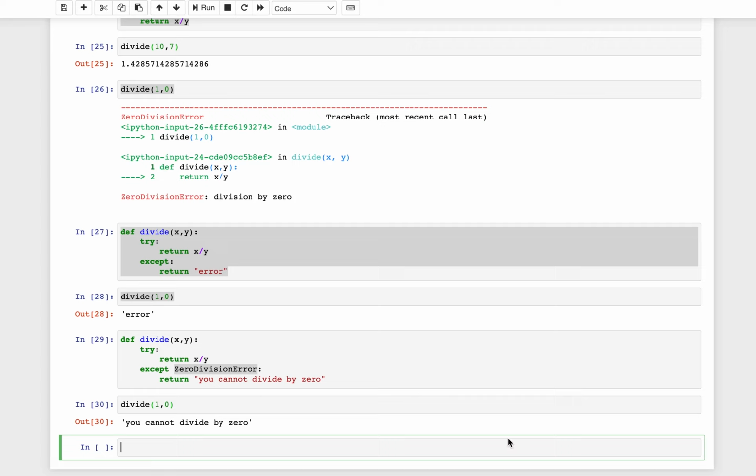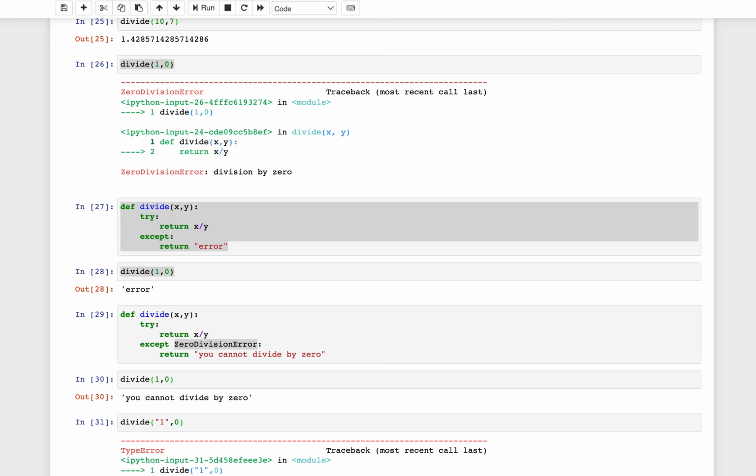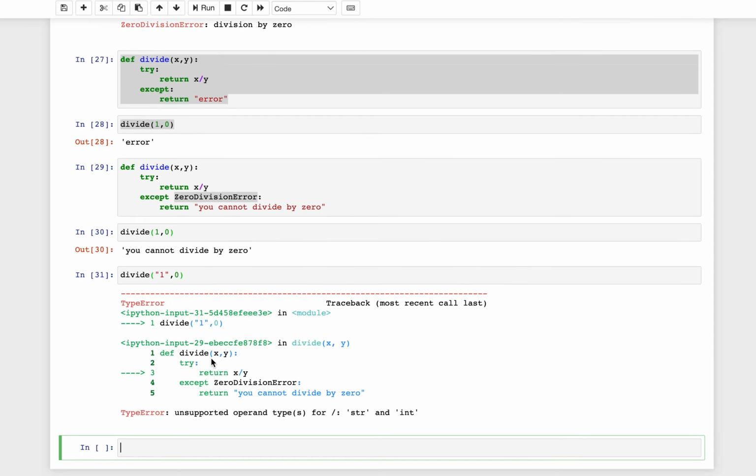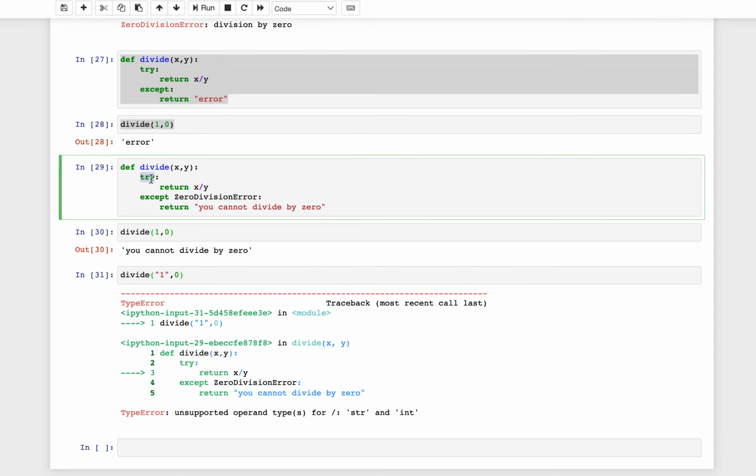So let's see what happens if we have another type of error. So let's turn this 1 into the string equivalent of 1, and then run that. Now you can see we're still getting a type error. So we do try to do x divided by y. And if we get an error, if it's a zero division error, then we'll run this. But if it's not a zero division error, we don't have any other way of dealing with that. And so we just get this error.